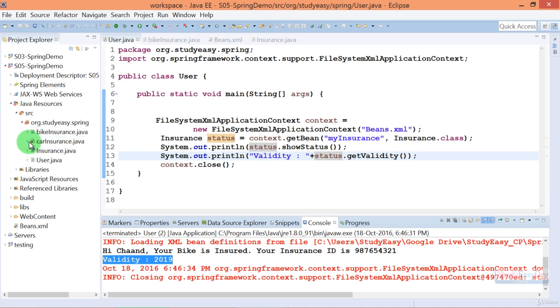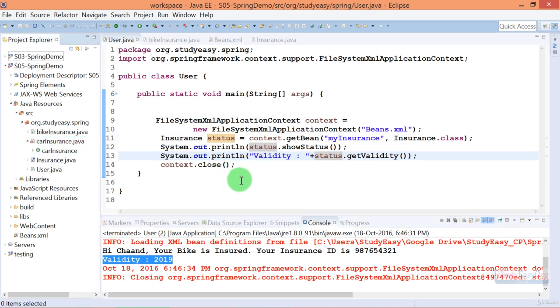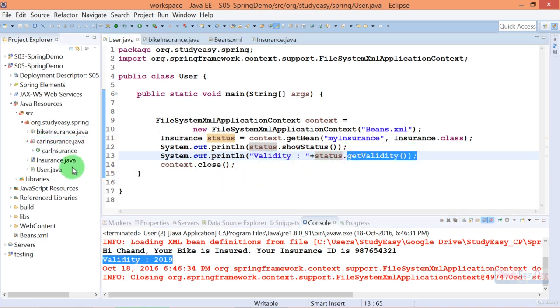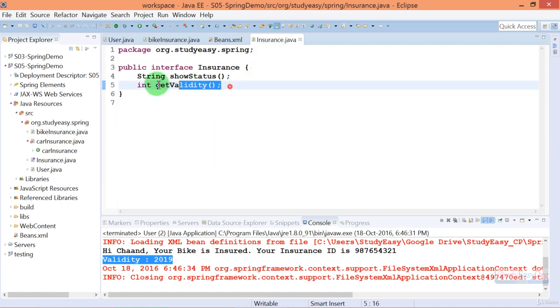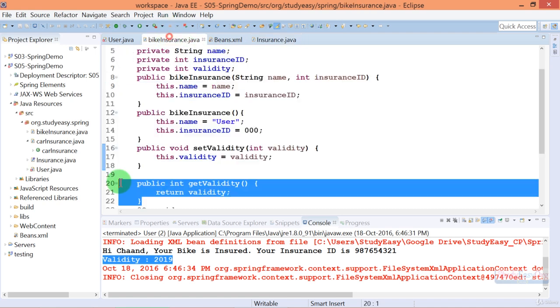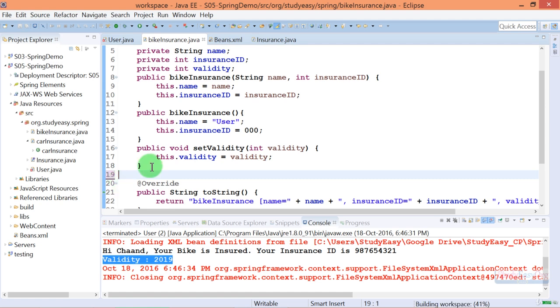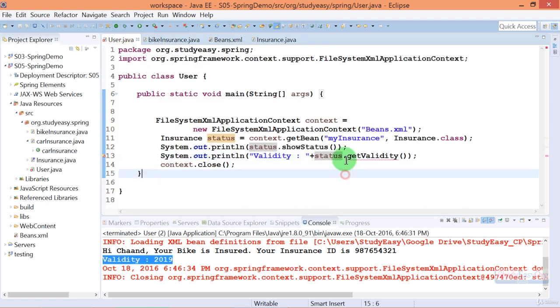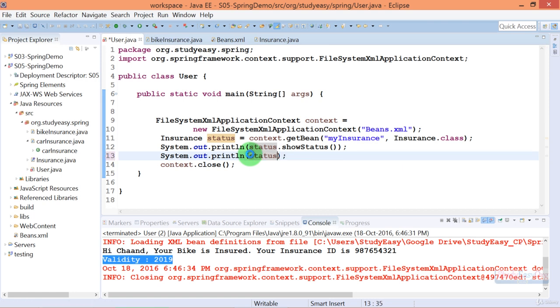The reason is that we haven't implemented this getValidity method inside the car insurance, and this is only for demonstration purposes. In fact, I will get rid of this getValidity method from here as of now, and we will only keep the toString method updated, and we will directly use the status object in order to get the current value of validity. So this is something interesting, how we can make use of things.